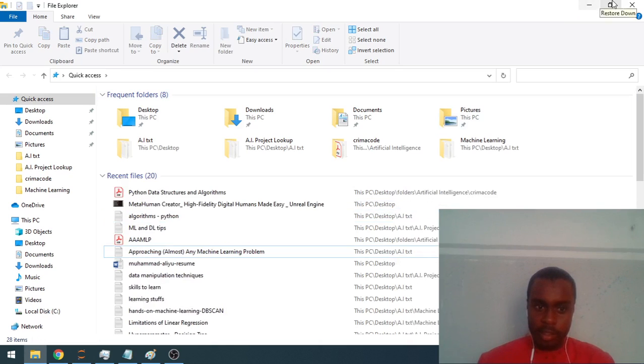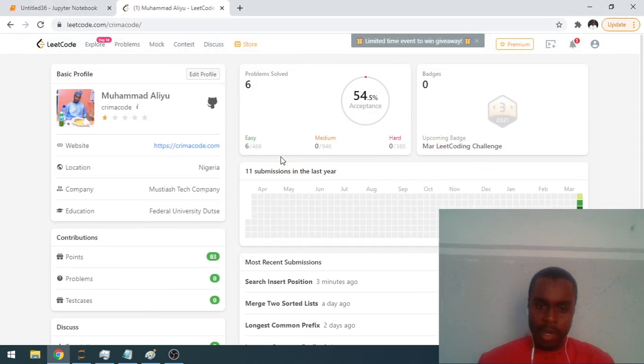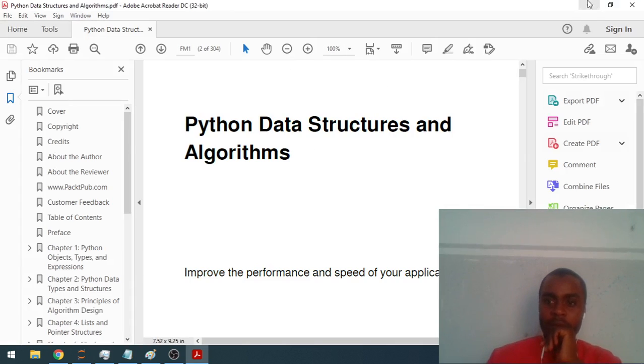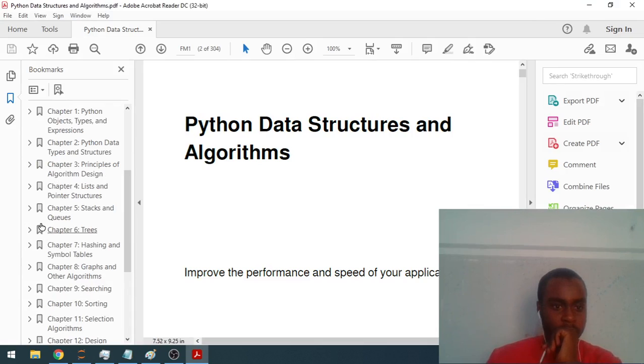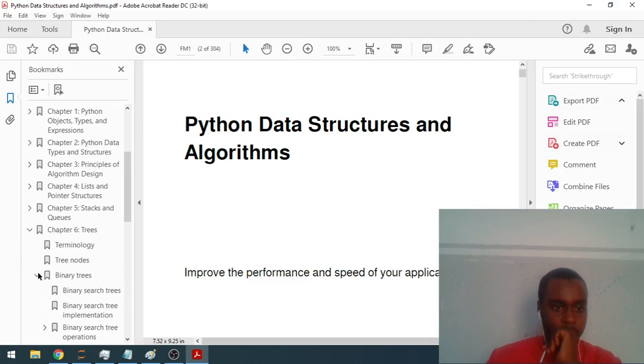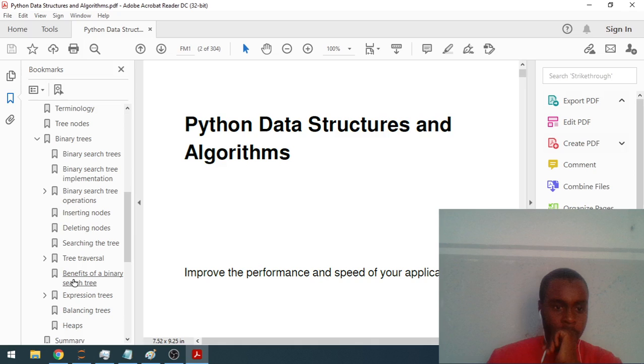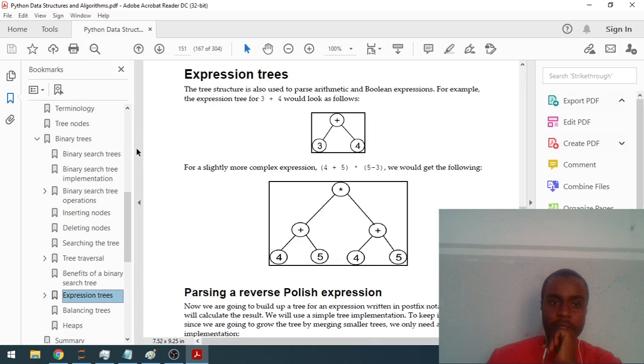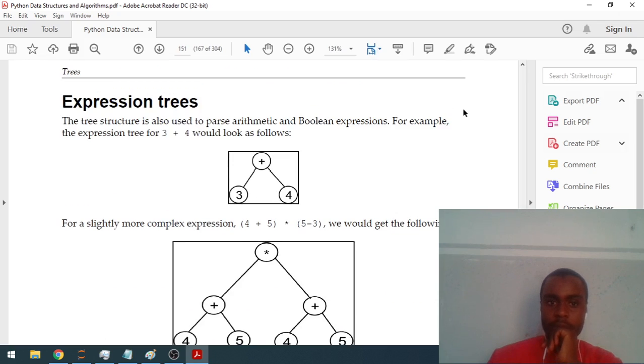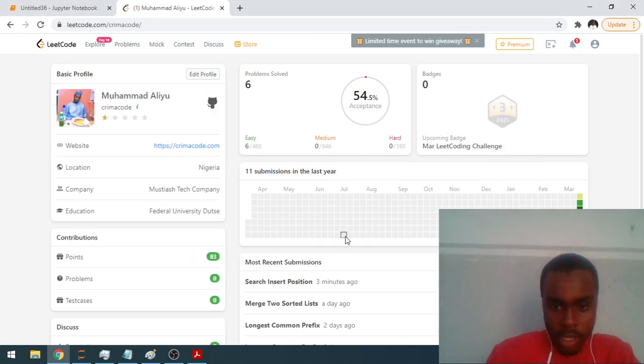Right now I think I'm in the chapter on binary search trees. So I'm reading the book and then doing Leetcode programming, right? I'm on this chapter on binary search trees. Okay, I'm in the expression tree chapter. But we are not here to talk about this. I'll be practicing questions on Leetcode and posting them on this YouTube channel.